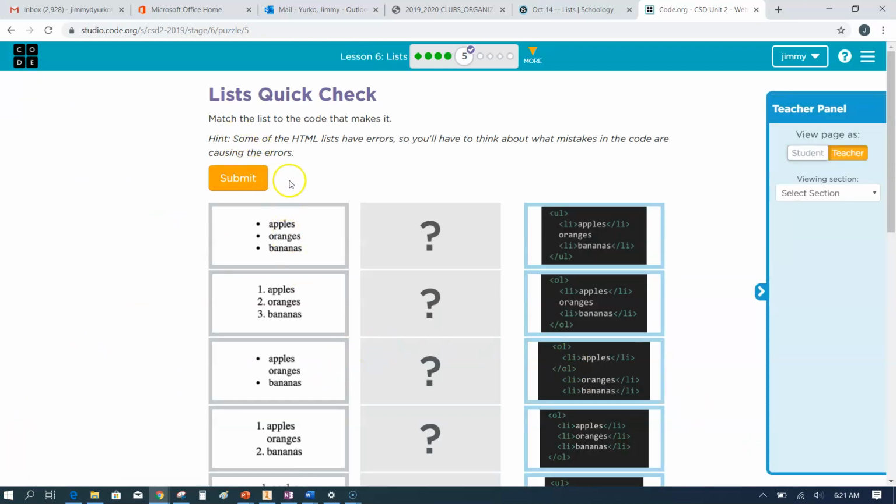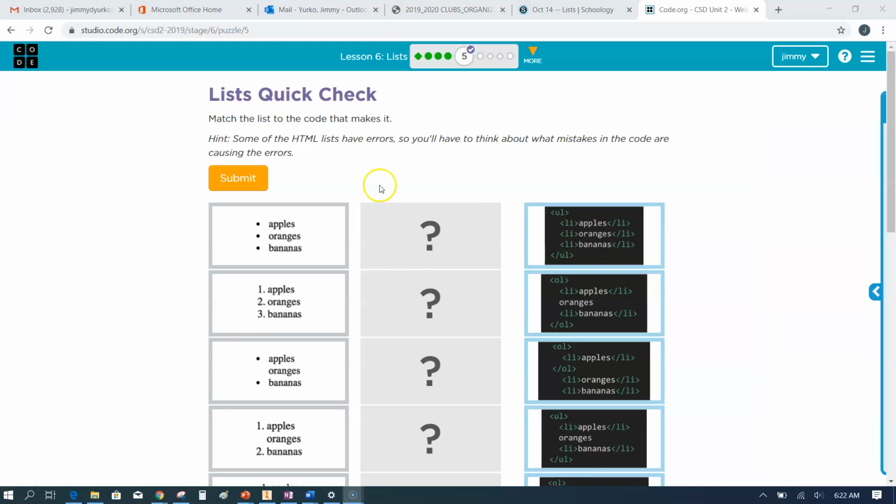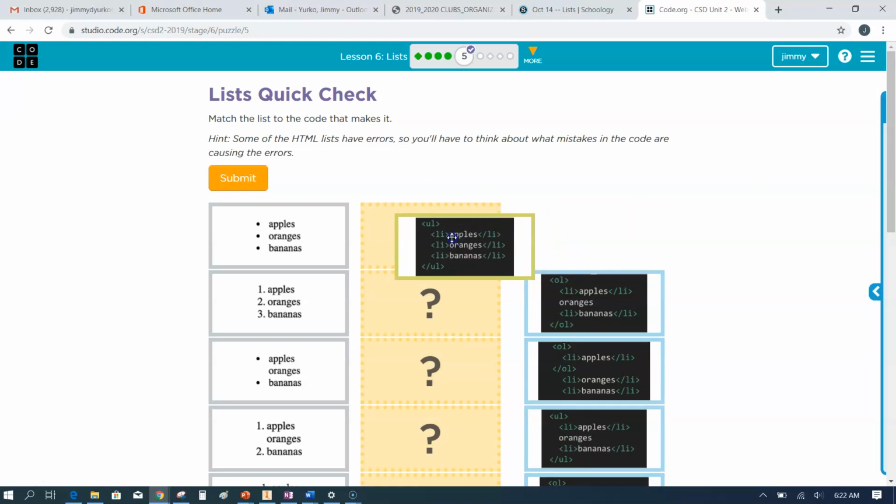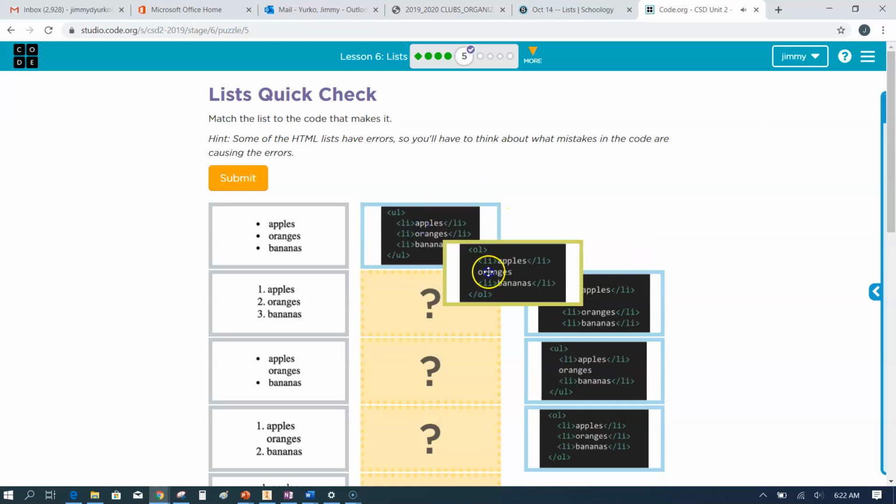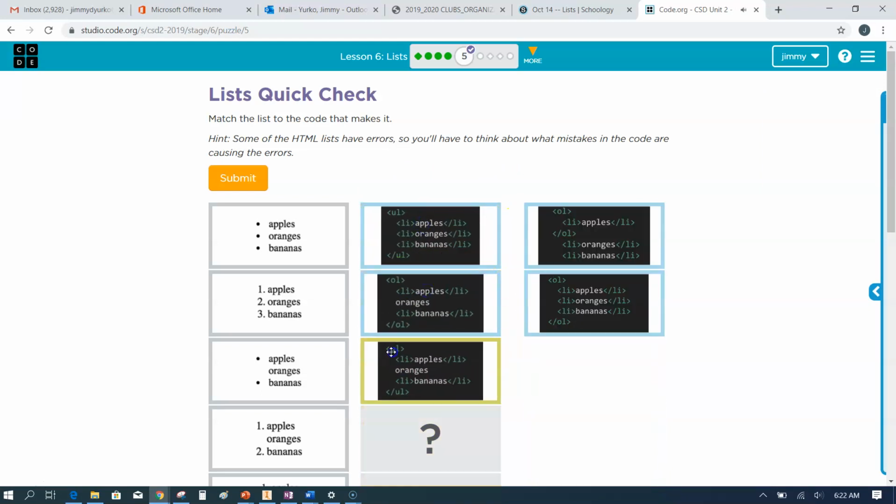Now, here we've got a page where we're going to do a little quick check. So we're going to do a little matching and match the list description you see here to the correct code you see over there, the matching item. In order to complete this activity, just grab the item on the right and drag it to where you think it belongs on the left, and then click submit when done.